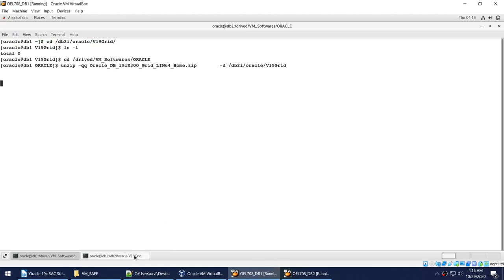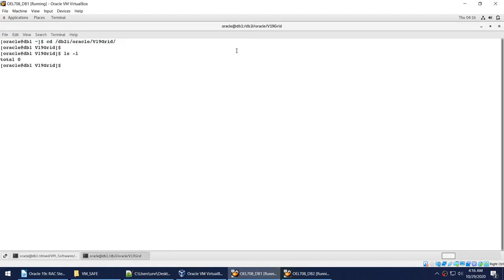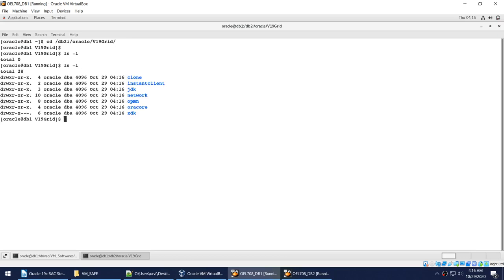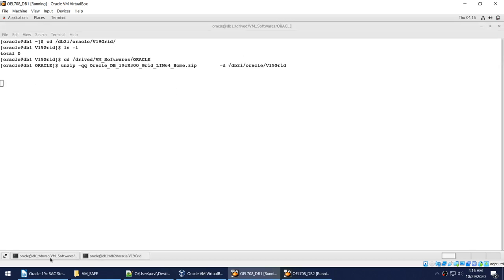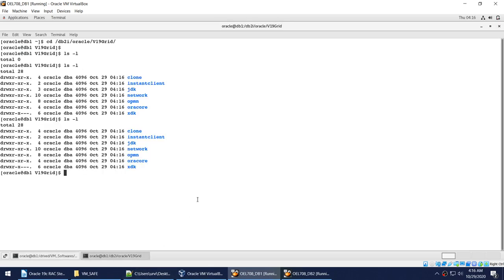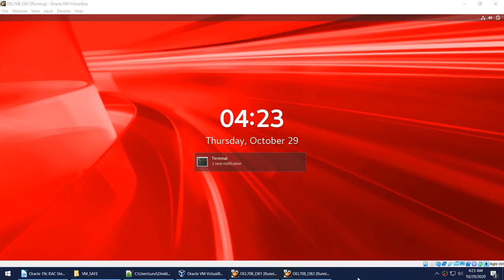If I show you here, ls -l is 0. Now if I do ls -l, you can see all of these directories. And if I keep doing this, you will find many more, because the unzip has started unzipping the grid software in the directory that we have. And this unzip is going to take a little bit of time. So I'll pause the video and come back.